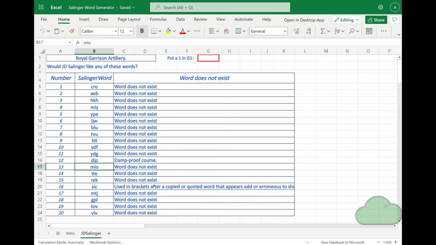In order to operate this Salinger word generator, we enter a 1 into cell G1 to start the run. It takes around 100 seconds for each run to complete, the word generation and the dictionary definition retrieval. Let's now see the demo in action. For reasons of brevity, I've removed the portions of the video where nothing happens, showing only the word generation and the definition input.